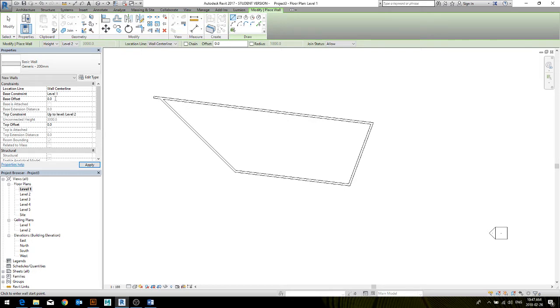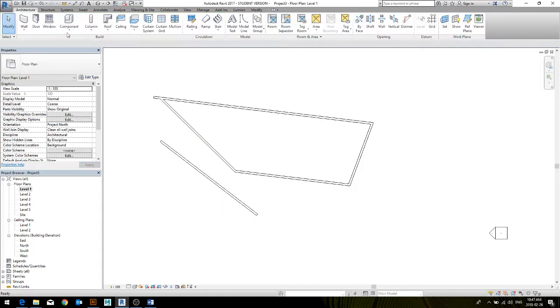What is the base offset? It doesn't need to attach to the same level. It could be a little bit higher or lower. Same thing for the top. It could go to level 2 or level 3, whatever I pick. And then I could also define a top offset for it. I could also say that I want it to be unconnected and define a height for the wall that I'm drawing. As soon as I draw a wall, it will follow those properties that I'm giving it.